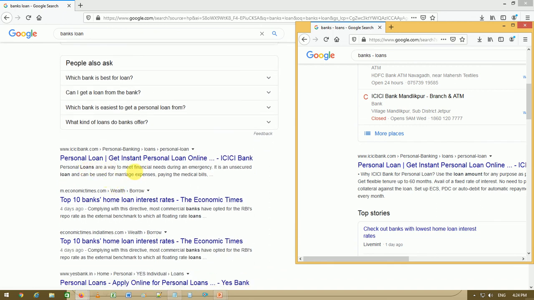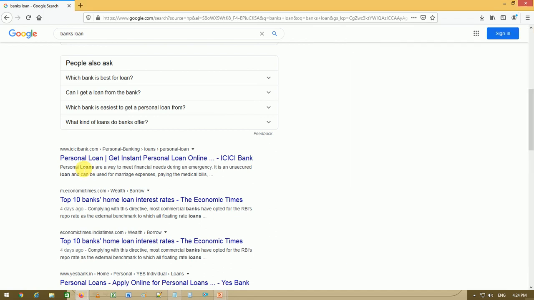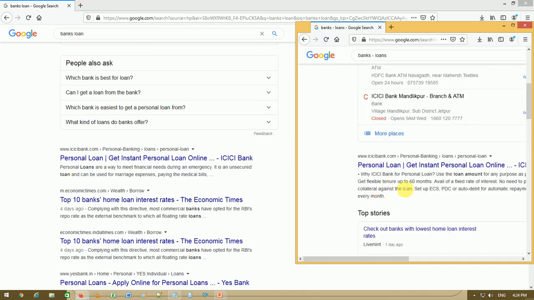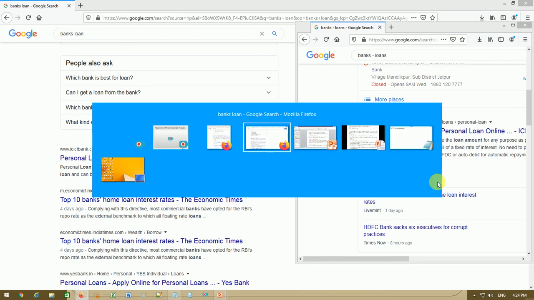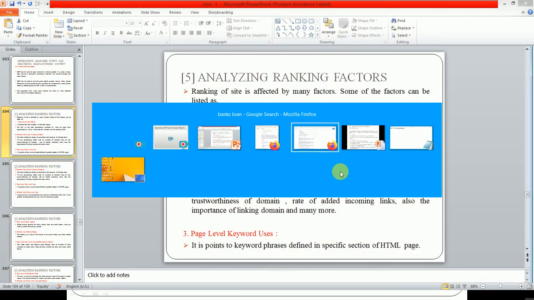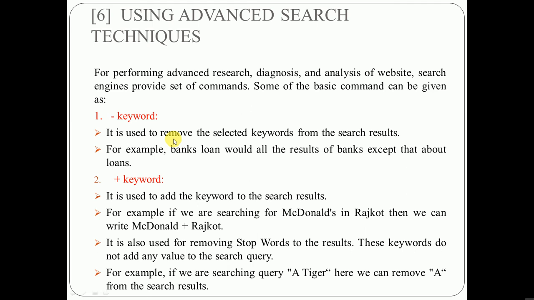Here you can see ICICI Bank.com. Here you can see personalized loan. The loan page is also there, but here you can see the loans in bold font, but you will not get this result. So that means the keyword which you have subtracted or minused will not give you a result.